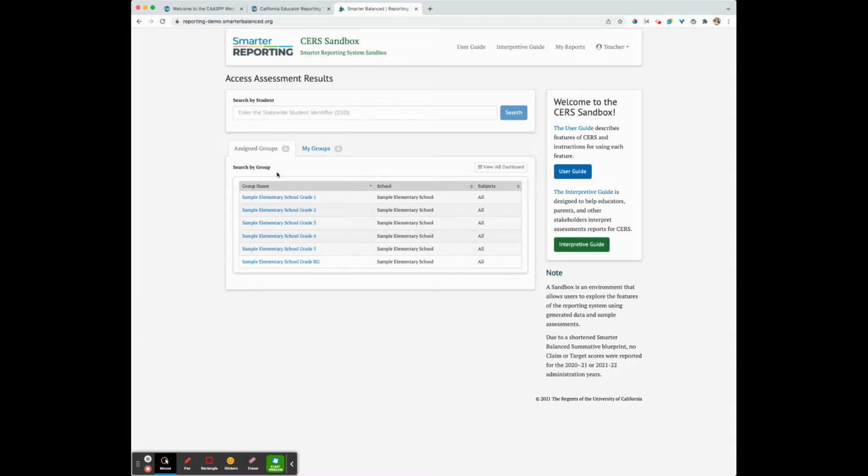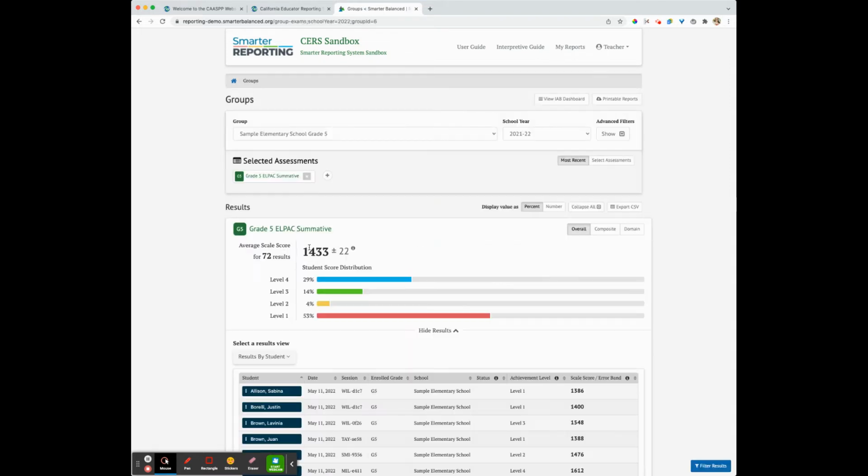Site coordinators can also create those groups, but by default, you only have access to your classroom students that you serve in either your self-contained classroom or in your ELA or math period. So I'm just going to go to 5th grade.